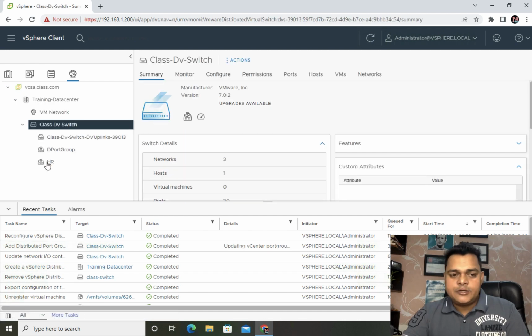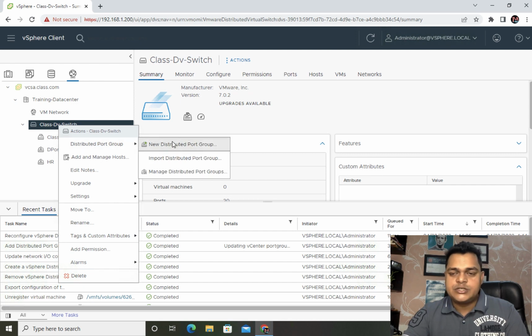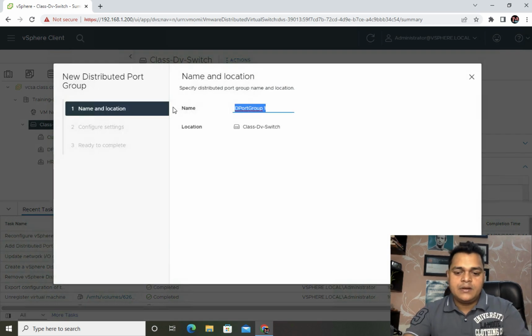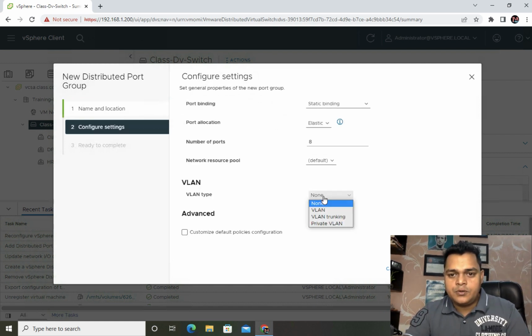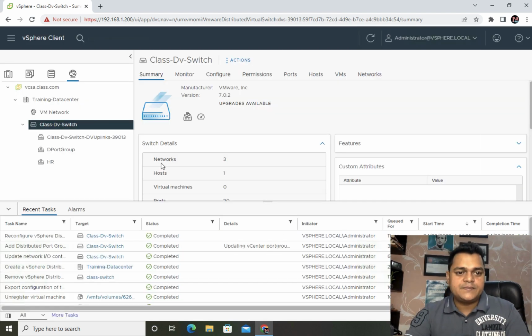One port group is ready to use. Meanwhile, I'm going to create another port group by using the same steps, and this time I want to create a port group with the name of IT. The same switch contains two different types of port. Select VLAN, and you must use a different VLAN ID, and finish.